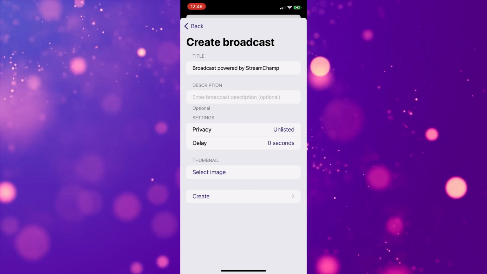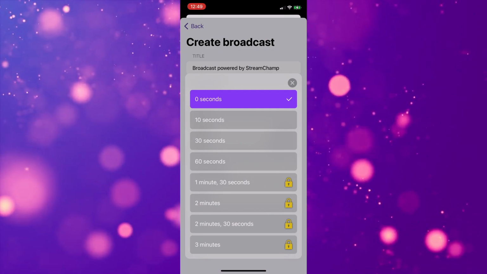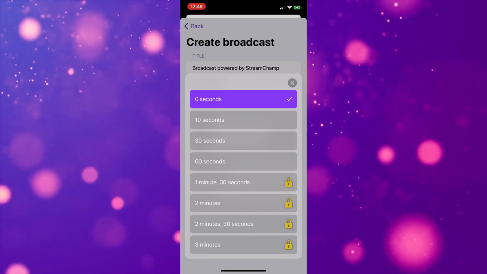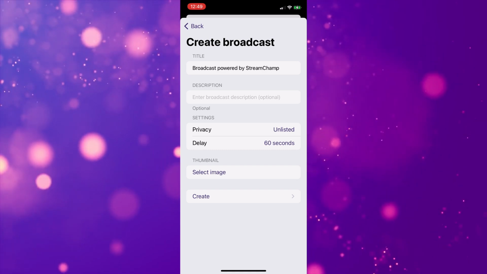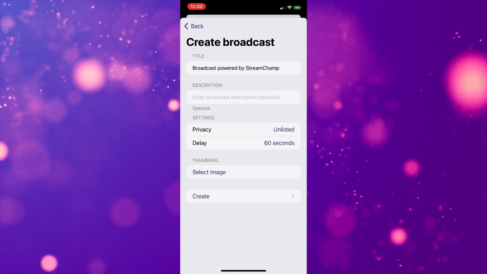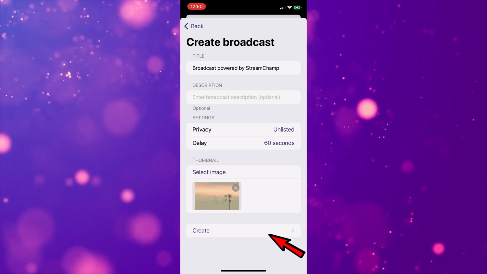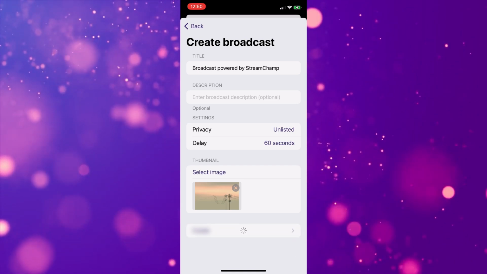You can set the delay for your stream. Non-premium users can set the delay up to 1 minute, and premium users will be able to set the delay up to 3 minutes. You can set the thumbnail of the stream with one of the photos from your photo library. When you're ready to create the broadcast, press the Create button.